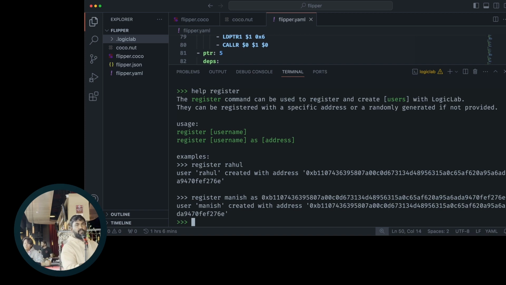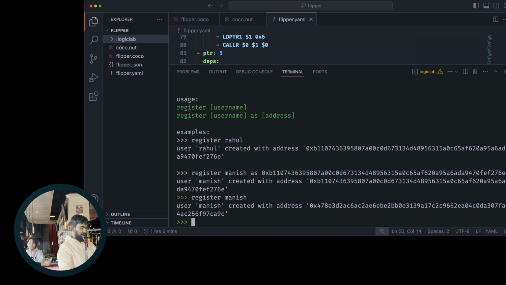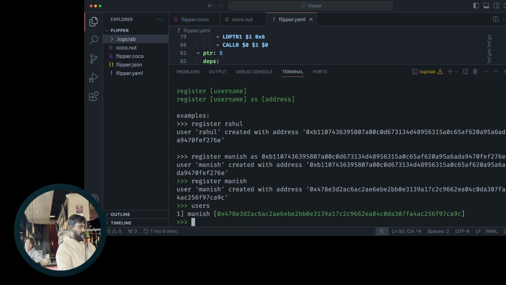Now let's say I need to do an interaction on this logic, right? First thing I need to do to deploy the logic is I need a participant to do that. I need a sender, right? So you go ahead and just do register Manish, and this will create a user with the address that you just see there. And you can verify this again by calling users, and you can see Manish has that address, right? Again, this is all running locally. It does not require even a local blockchain node. It's just running PISA in a local form, right?